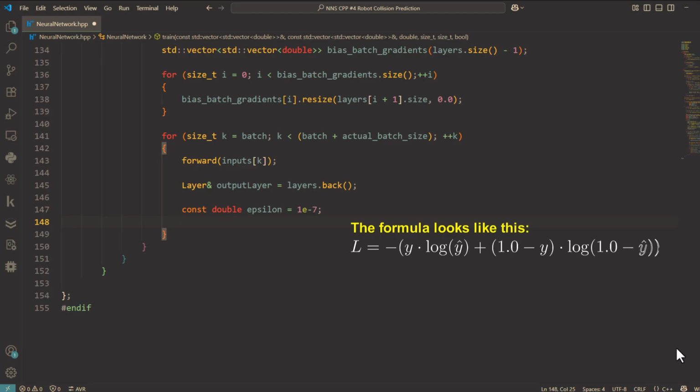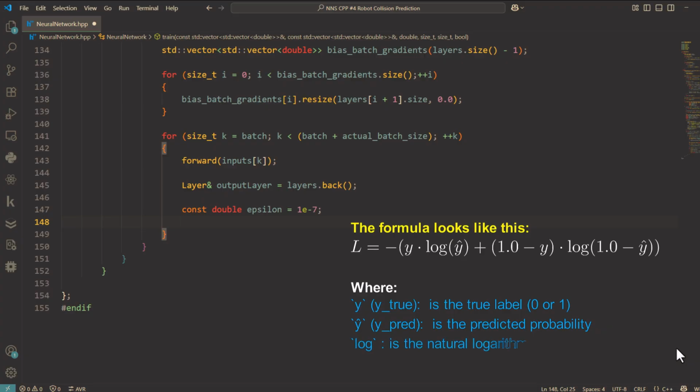Y is the true label, 0 or 1, and y hat is the predicted probability, and log is the natural logarithm. But why is there a minus sign in front? Because logarithms of values between 0 and 1 are negative. Without the negative sign, the loss would also be negative, which doesn't make sense because we want the loss to be a positive number that grows when our predictions are worse. So the minus sign flips the result and makes the loss positive. This ensures the model always works to minimize the loss, heading towards 0 as it gets better.